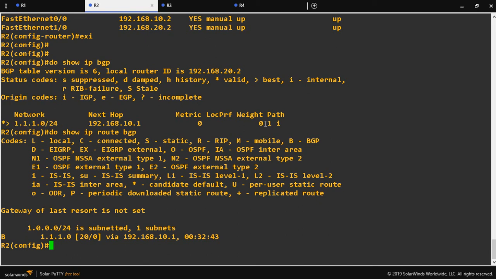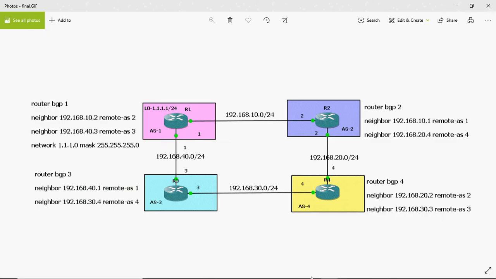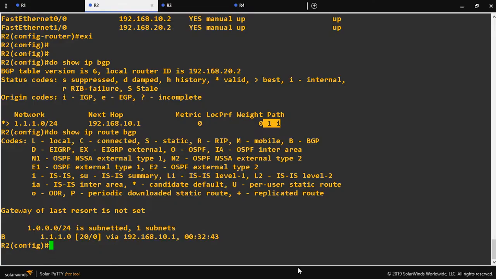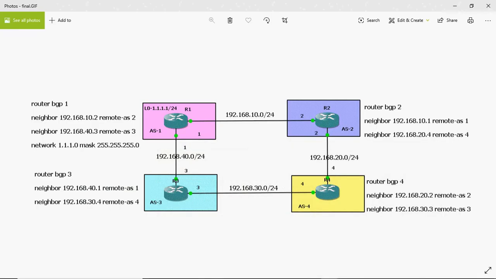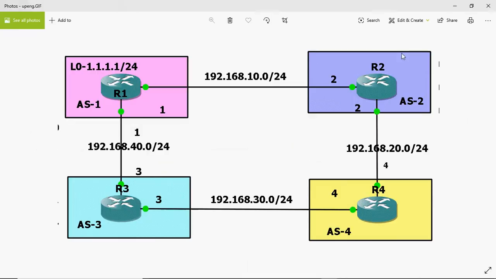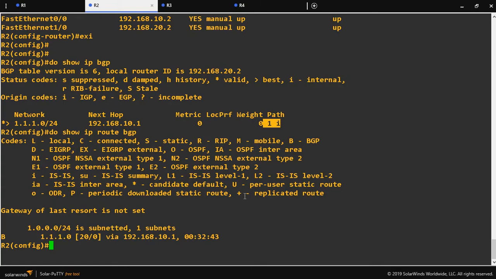Here we can see the path. I learned this network from autonomous system 1. So in the R2 router, I learned the 1.1.1 network from AS number 1. So that's why it's showing AS path 1.